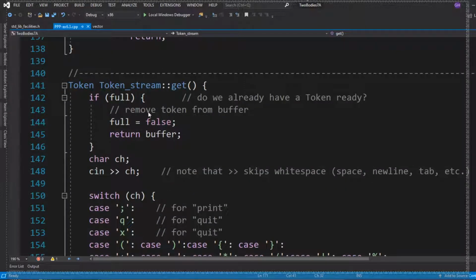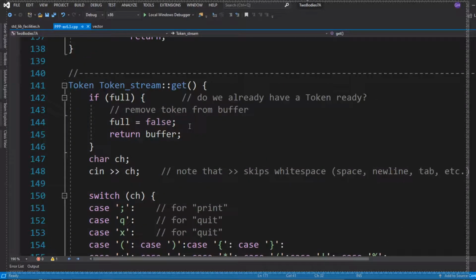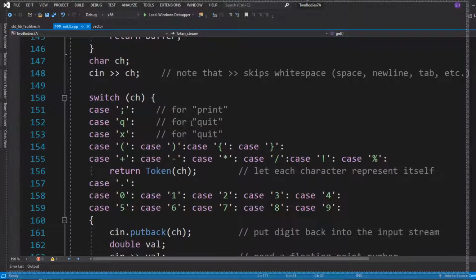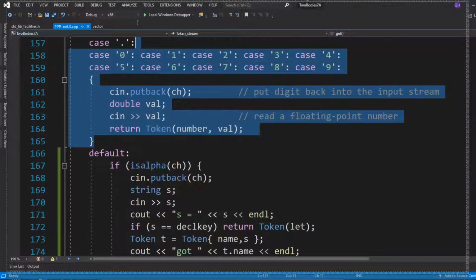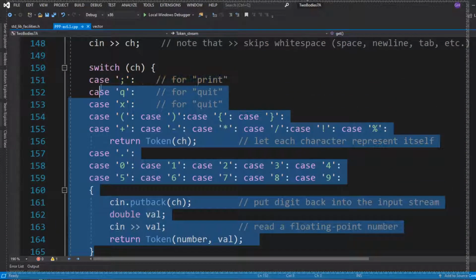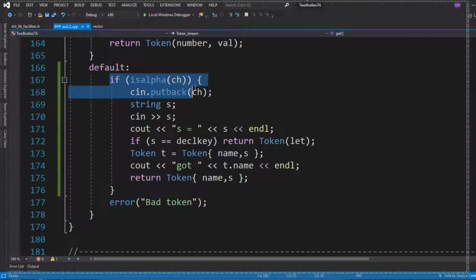Okay, so declaration calls get to get a token, and it does that after it gets the let token. And that's happening successfully, right? So then we switch on what kind of token it is. And if it's none of those, right? And it is none of these, right? It's not a number token. It's not an operator token. It's a name token. So we end up in the default section, right?